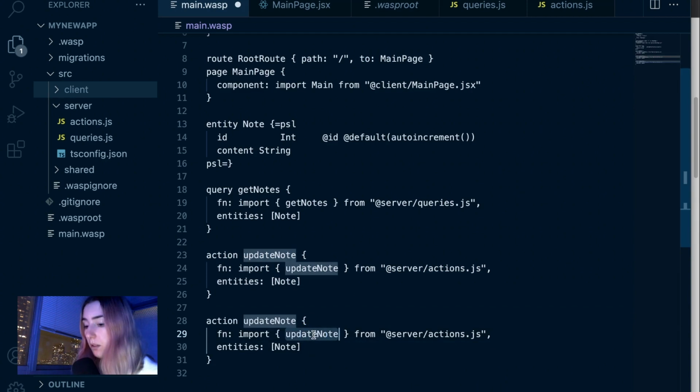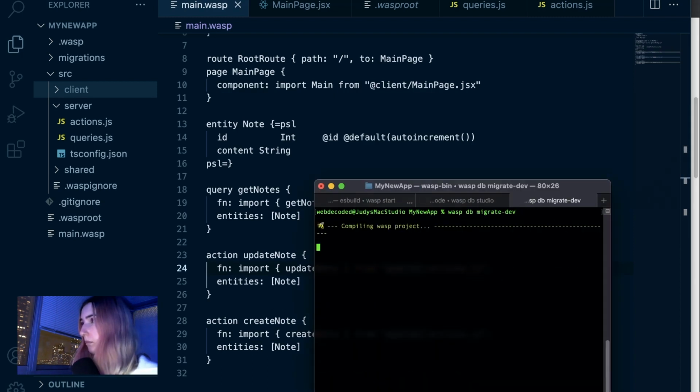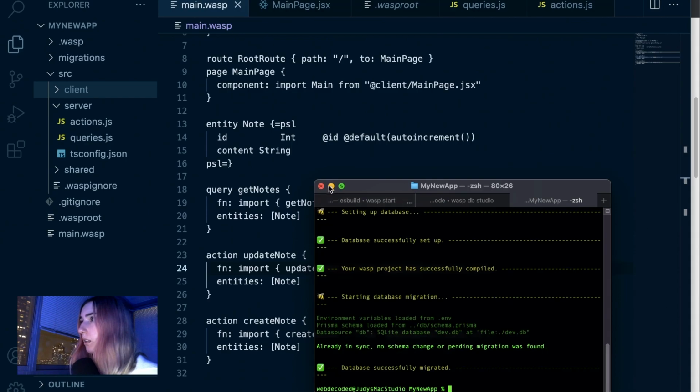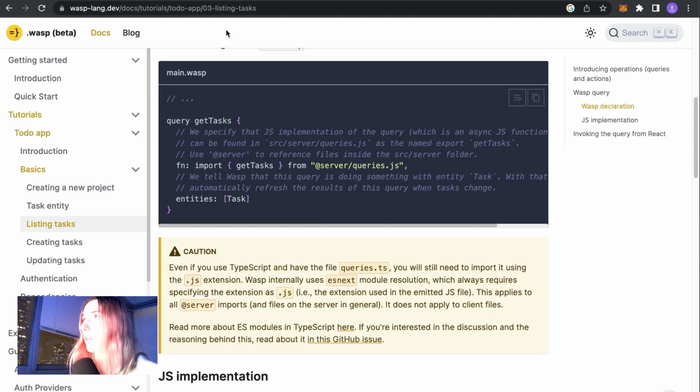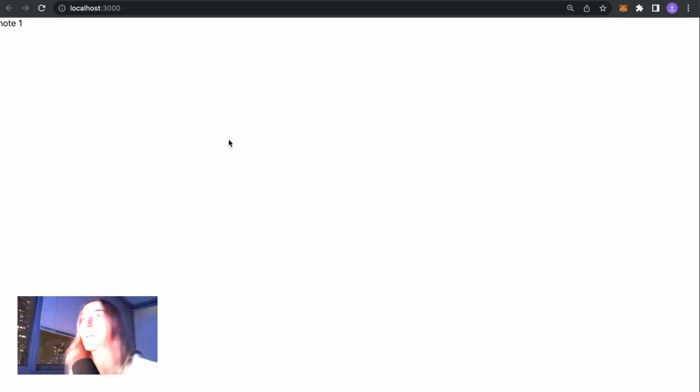So that would be create node. Action server, okay. Let's save this. Let's run our migrate. Okay, now let's check, update our application. So here we have note 1.